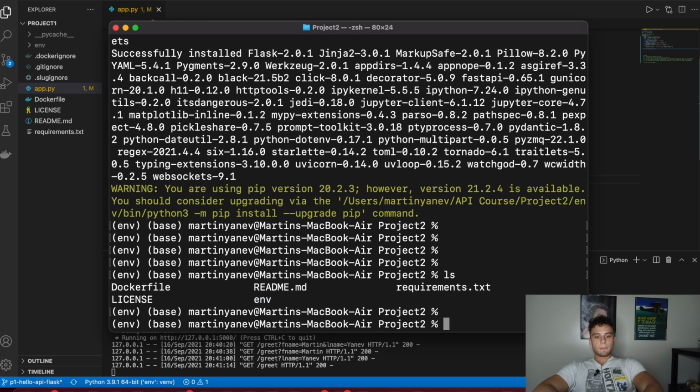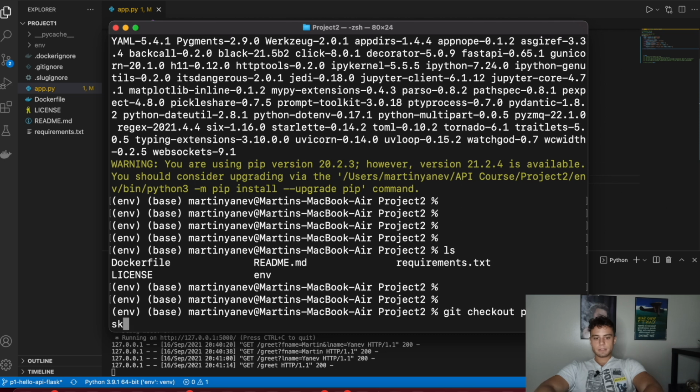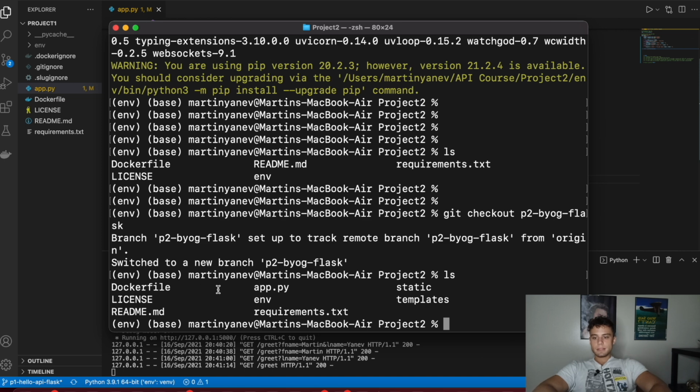And after you do that, now it is time to actually copy the specific project that we were talking about. So let's do git checkout and then p2/bioc-flask. Let's run it, and you can see that now you switch to the new branch p2/bioc-flask. And if I do ls, you can see that here we have some new files. So we have the app.py, we have the static folder, and we have the templates folder as well.